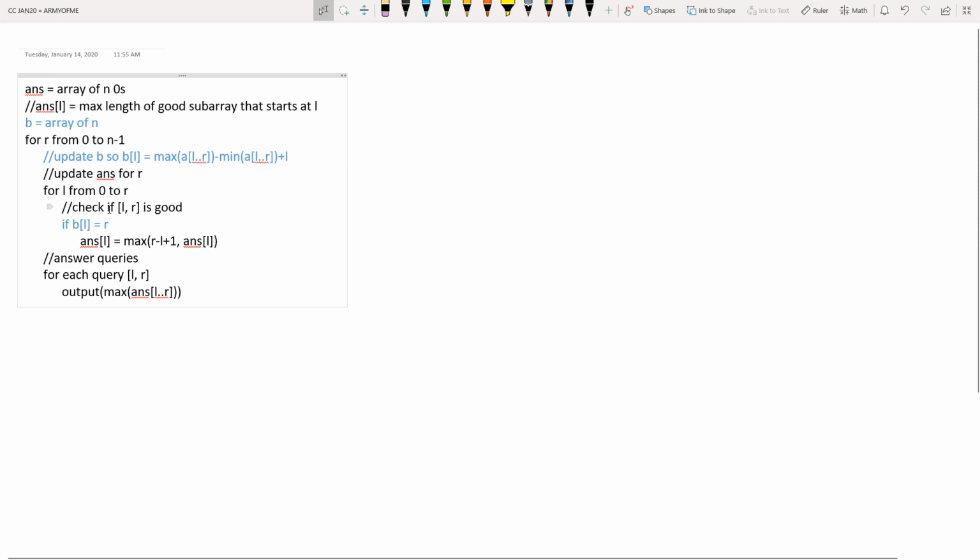Now to check if a subarray L of R is good, we can simply check if B of L is equal to R. Because if B of L is equal to R, then by the formula we used before, you would find that it's equal to 0.